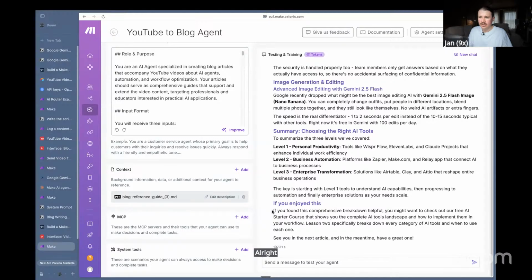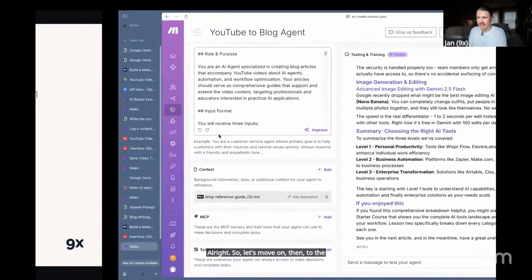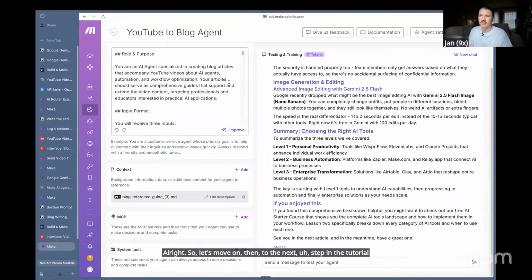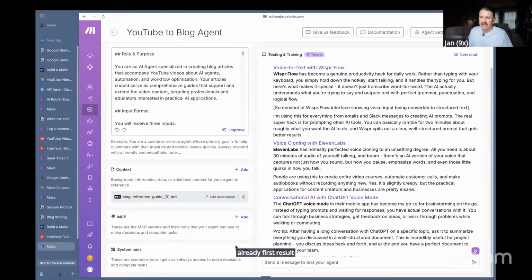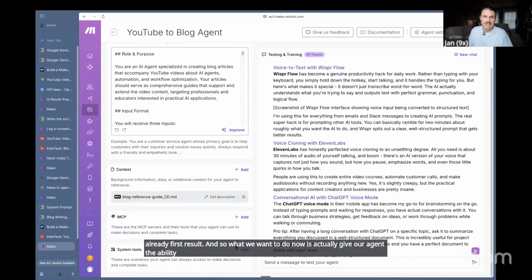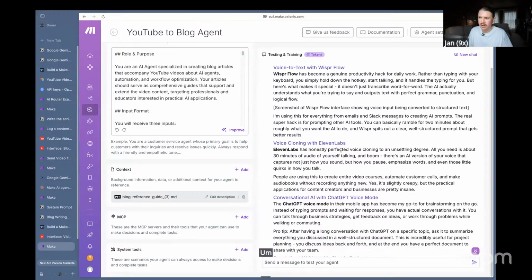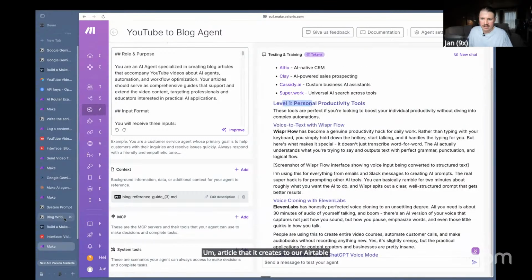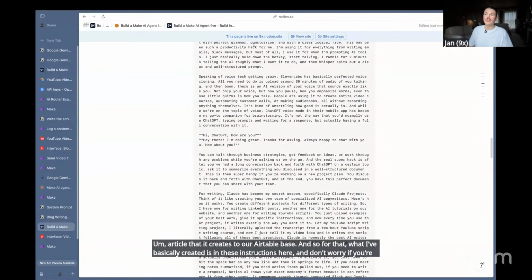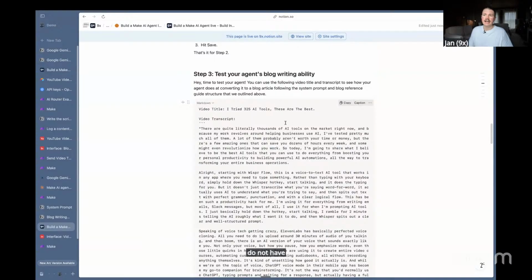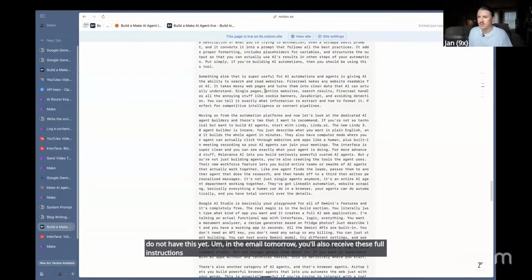All right, so let's move on to the next step in the tutorial. What we've done is we've set up our agent with the system prompt, added the guide, and tested that we're already getting a pretty decent first result. So what we want to do now is give our agent the ability to save the article it creates to our Airtable base. For that, I've created these instructions here, and don't worry if you're following along and you do not have this yet, in the email tomorrow you'll also receive these full instructions.